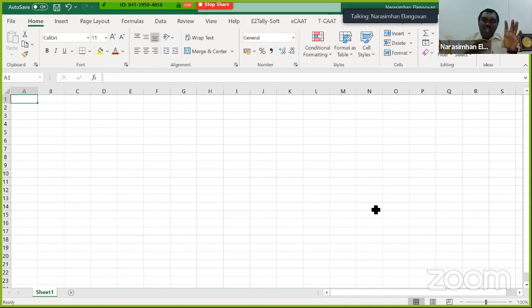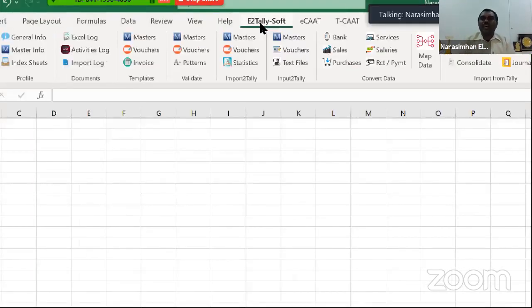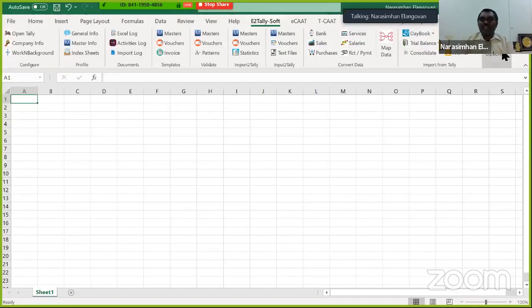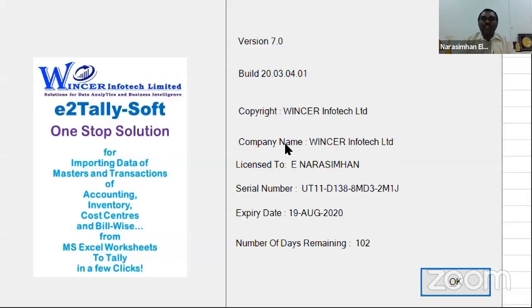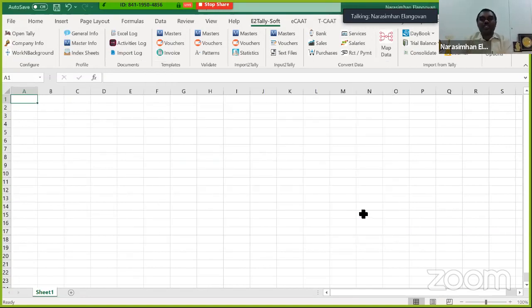Step number two, what we can do after this is, can I bring in a system where my entire bank statement I can import into Tally? That is possible. Can I import my entire sales into Tally? Possible. Can I import my entire payroll file into Tally? Again, possible. And for that, we use an add-on called Excel to Tally Soft. This was developed by, I think, Windsor Infotech. So if I click on help options, about us, I think the company's details will appear. Windsor Infotech, this is licensed to me. Of course, the serial number, I should hide it.